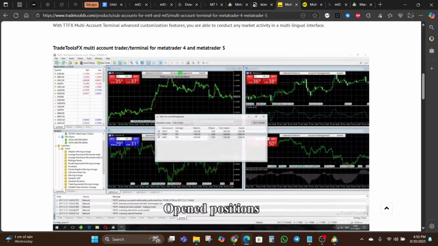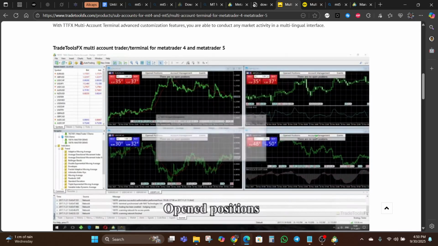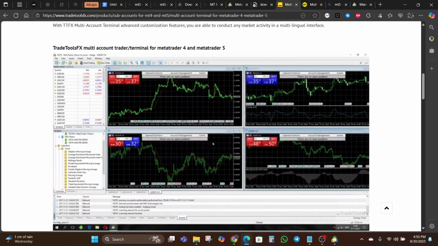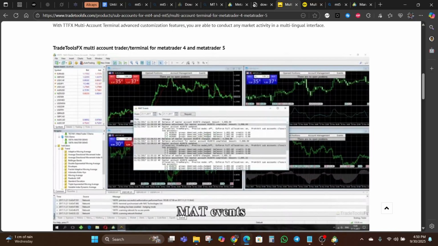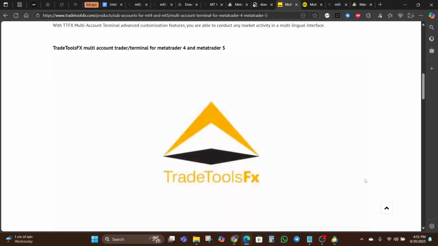So by learning how to use the multi-terminal, you'll save time, avoid mistakes that come from switching between different logins, and gain better control over multiple accounts. Whether you are managing personal accounts or handling accounts for clients, this tool makes the entire process smoother.